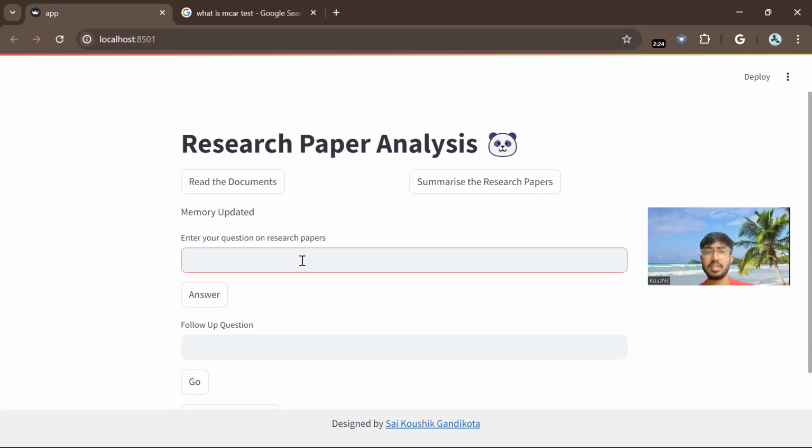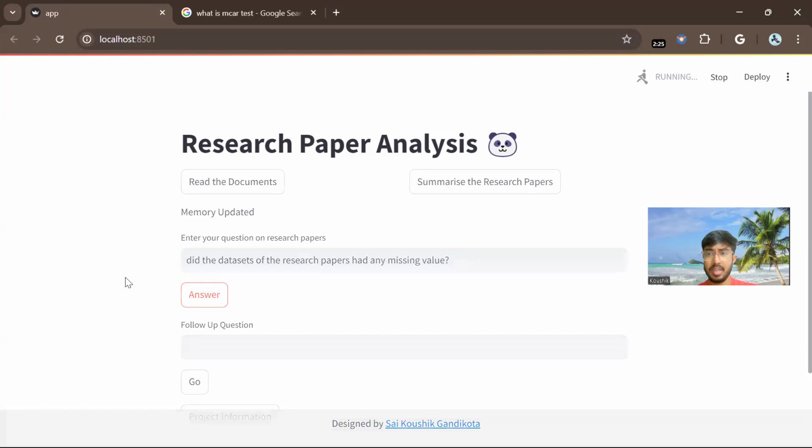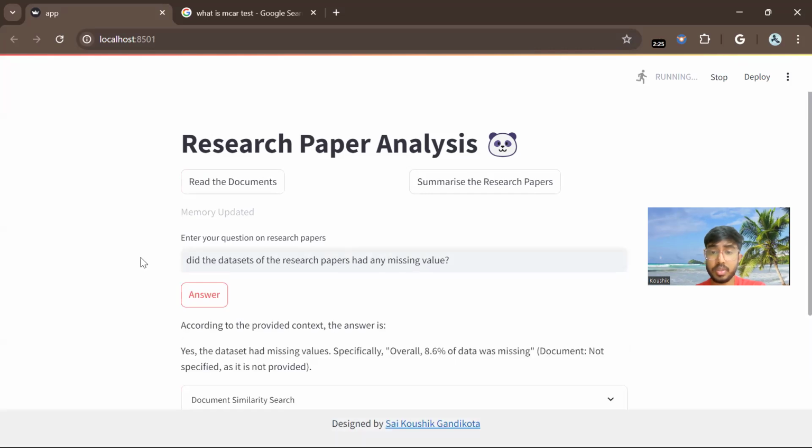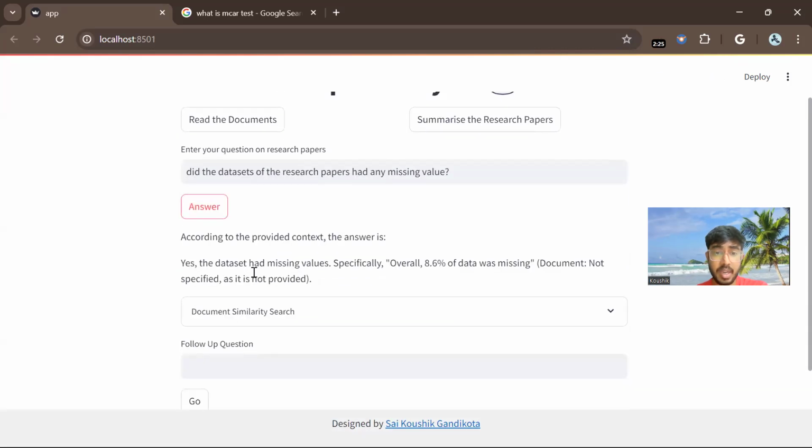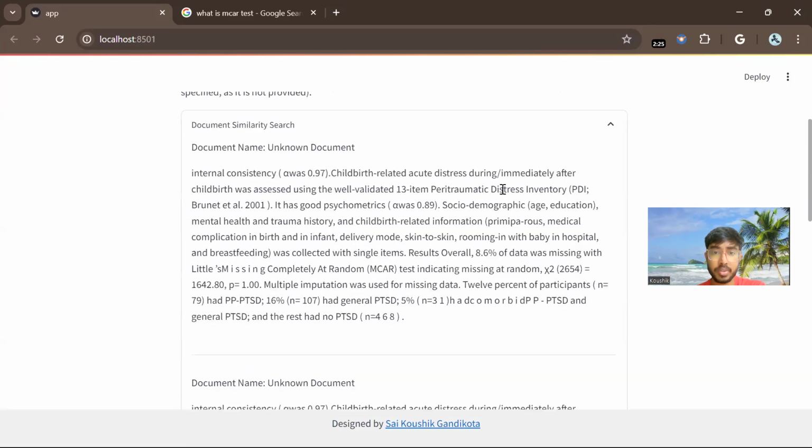So as I said, let's ask, did the datasets of the research paper have any missing values? I'm just using this as an example. Let's see, and I'll also show you the models that I used, as the dataset had missing values. Specifically, 8.6% of the data was missing. Okay, cool. And also, you can see which part of the document talks about this.